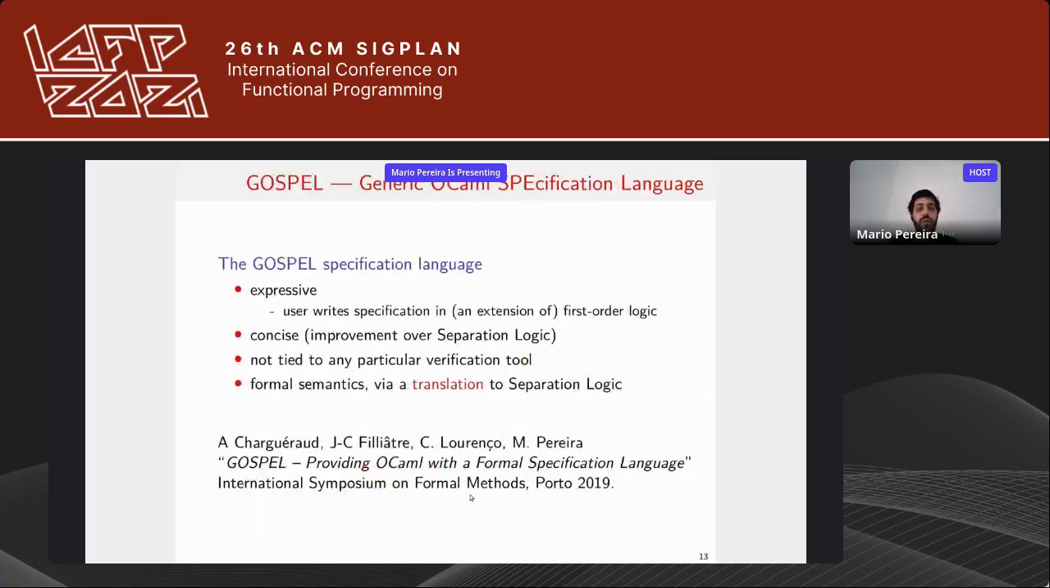Okay, so that was a teaser for the use of the gospel specification language. In summary, gospel is an expressive language where the user writes specifications mostly in first order logic, but you have some nice extensions like recursive definitions, algebraic data types, and the flavor of high order logic, in the sense that you can use high order computation where argument functions are pure. I'll give you a little bit more details in a couple of slides. It is concise, in some sense conciser than separation logic, which is a good improvement when you want to use gospel as a surface specification language. That's a big improvement over separation logic.